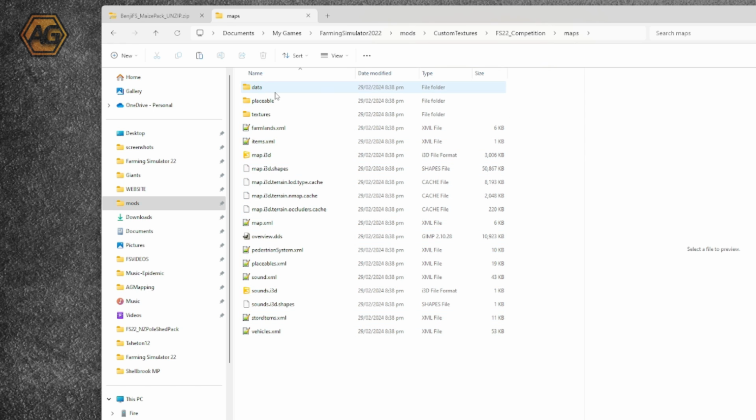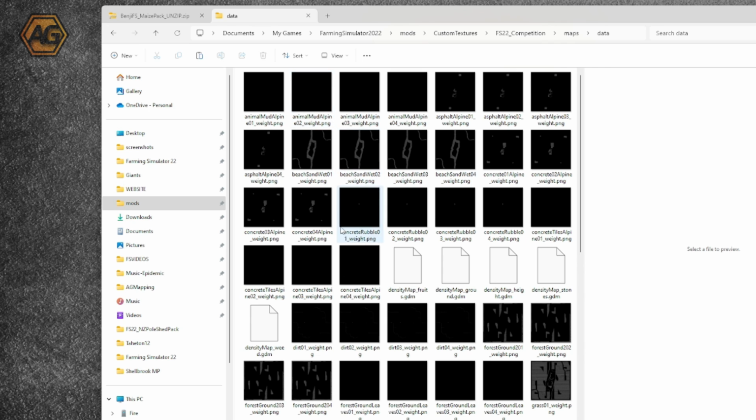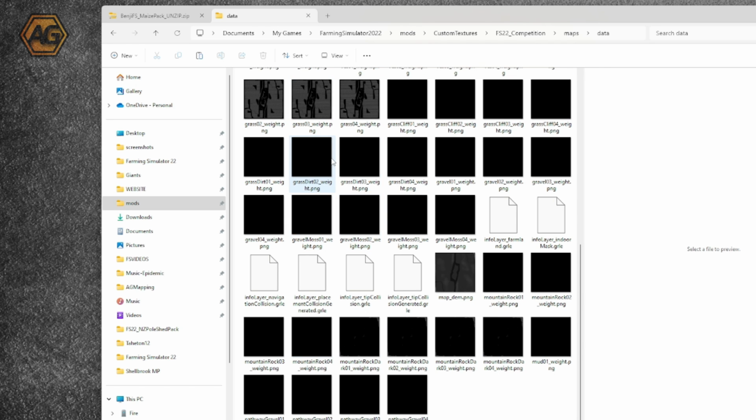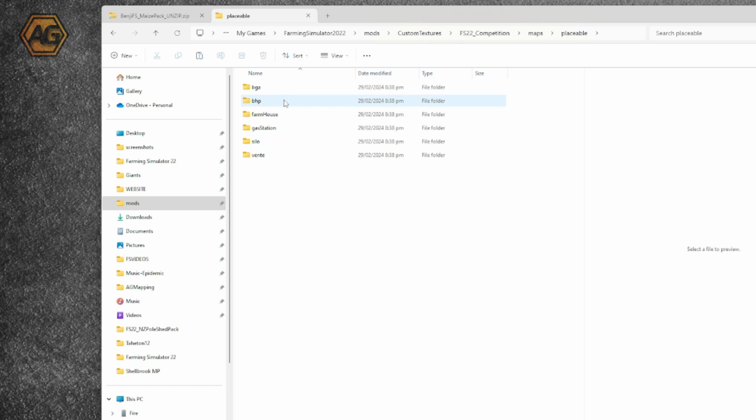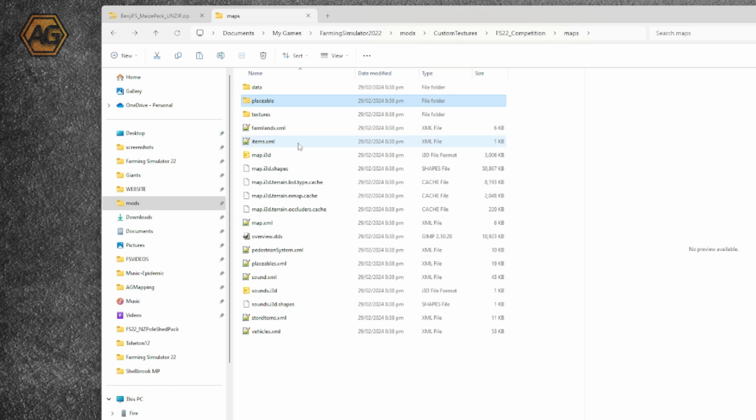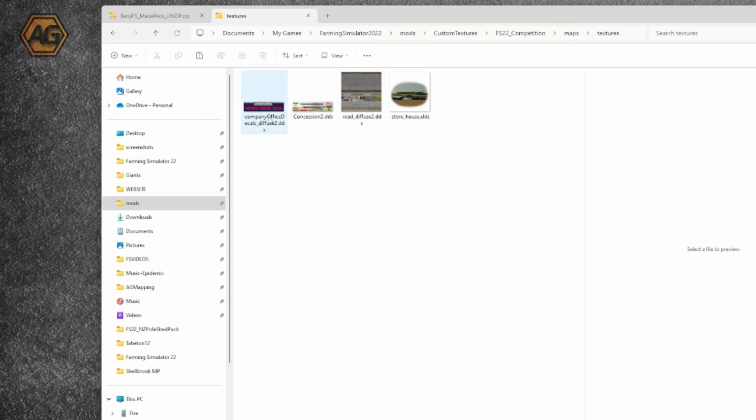We've got some data files in here which have all the different PNG files for your different paintable textures that are used in the map, and you can actually start to see the shape and line of the river in the middle of the map. Some placeables which are used in the map, and then we've got some custom textures in there as well. This is actually where I'm going to be dumping the maize file textures into.